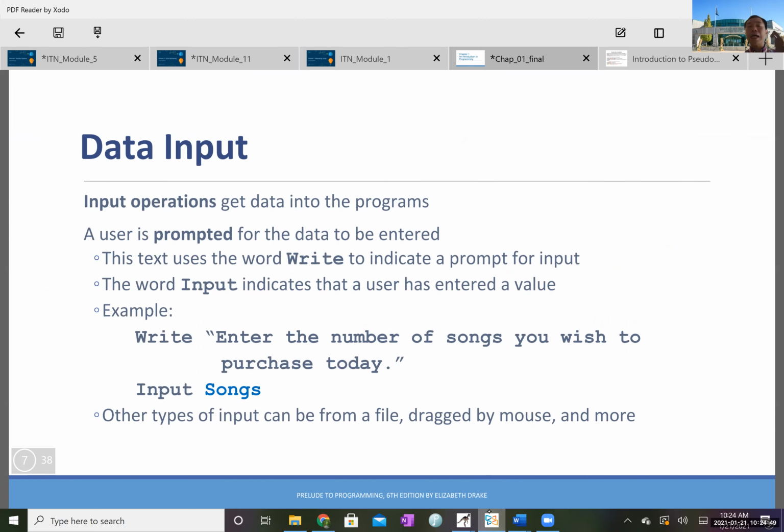So when you talk about the data input, normally you have two steps. The first one is the prompt. The prompt is everything you have to tell the end user, what you have to do and what you are expected to enter. For example, this prompt: "Enter the number of songs you wish to download or to purchase today." That is the prompt, and it prints out on the screen to tell you what you have to do.